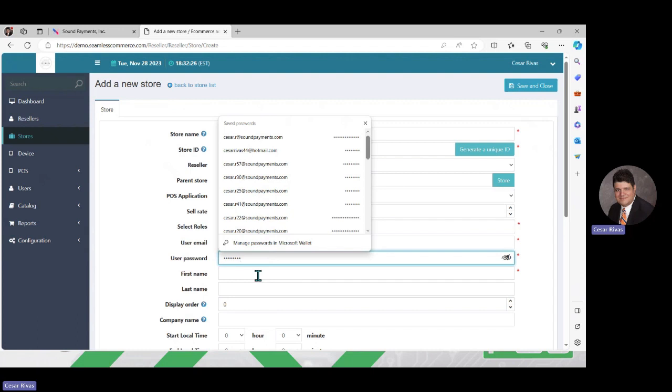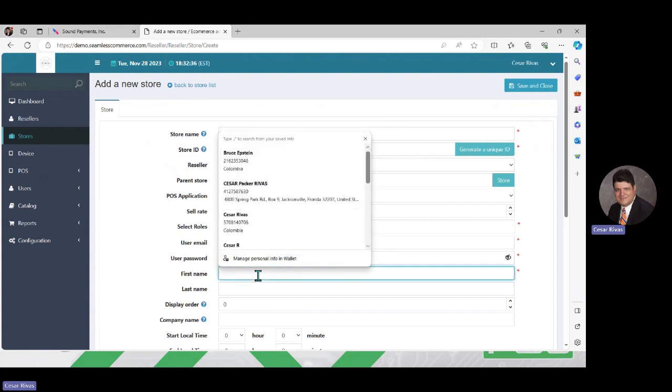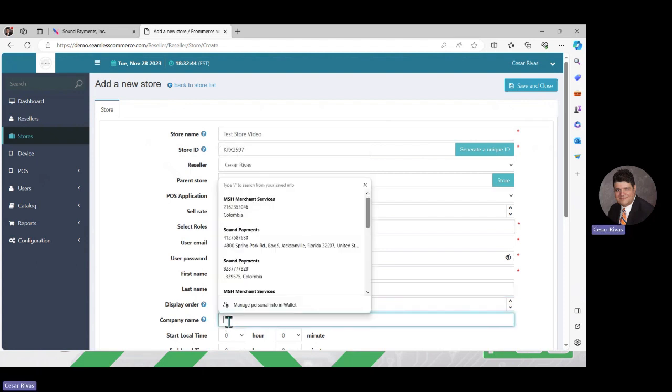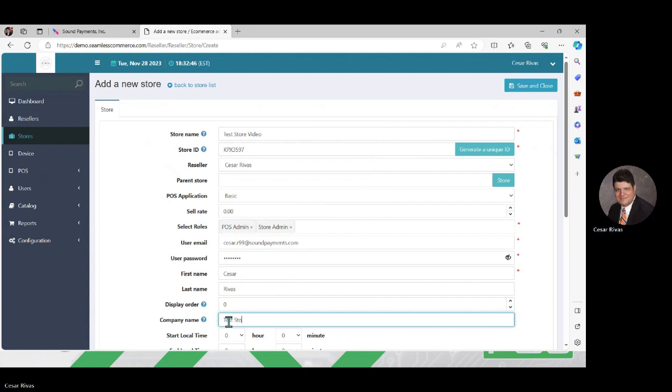And when you're creating the store, obviously, this user email is important because this user email is going to be the person who's going to receive all the credentials to be able to log into the actual online store. Okay. Like I said, I already have the first and last name. I'm using my own. Okay. All right. Company name can be the same thing or can be different. So you're using a DBA.